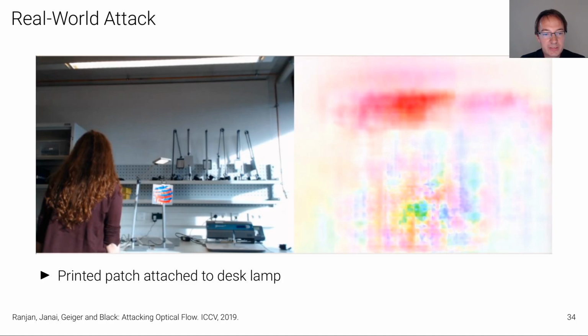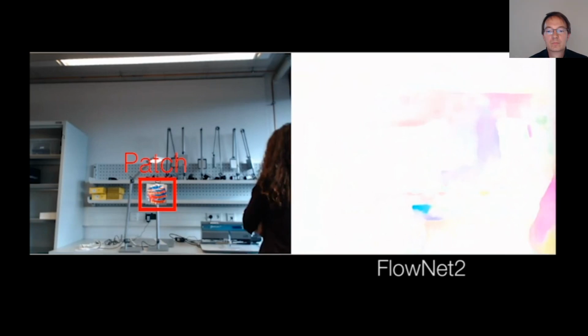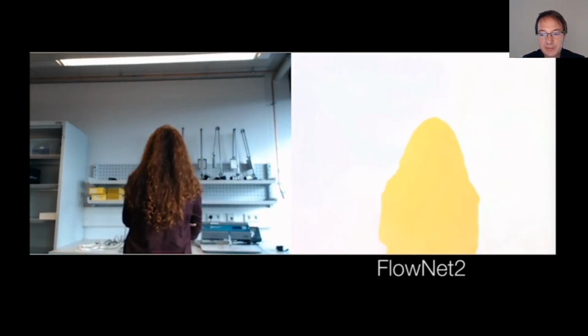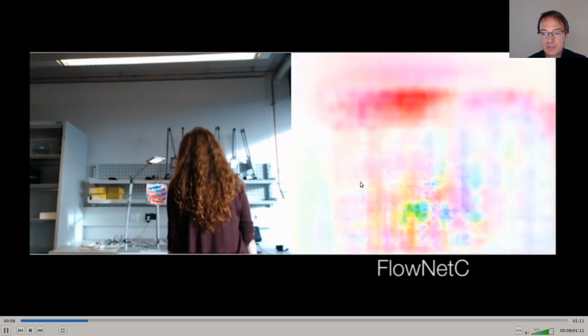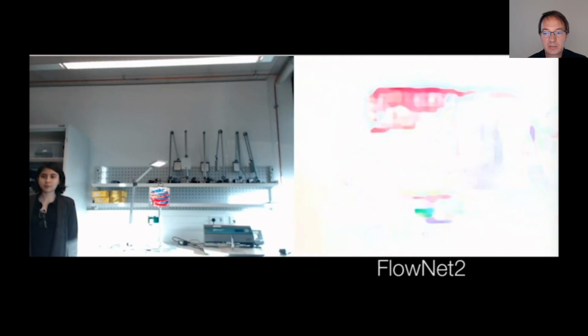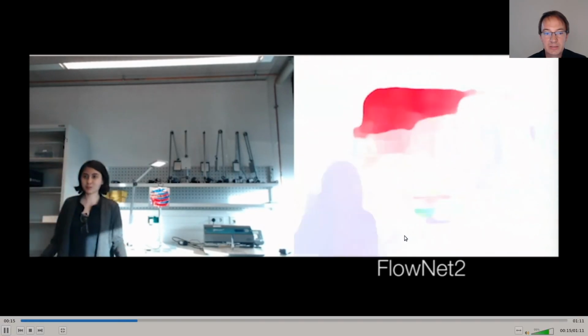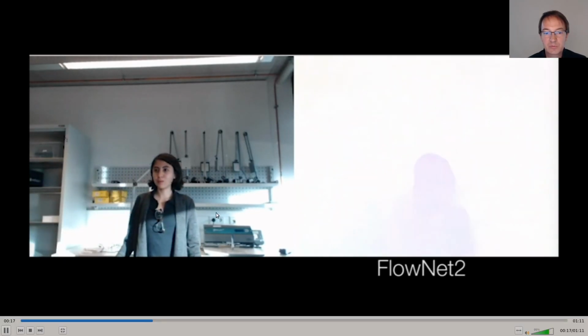We have also done an experiment where we have printed that patch, and then we have taken a video to demonstrate that this attack also works in the physical world. Here is the patch in the center, and you can see that the optical flow result is heavily compromised if the patch is visible, but the result is just fine if the person moves in front of the patch.